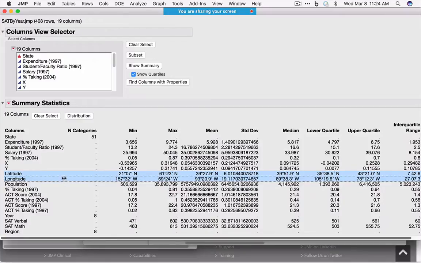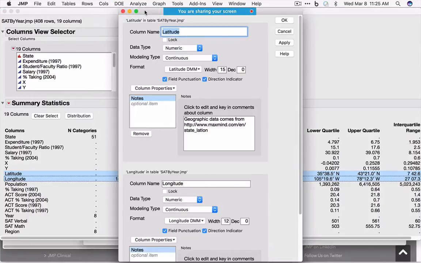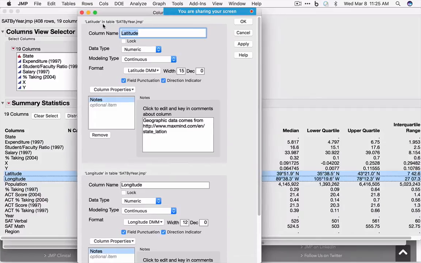So how do we code our data? If we see that the data are miscoded, how do we change this? Well, with these two variables selected, I could either go back to the data table, or I could go to columns and then go to column information. And this is where I see the metadata for our variables. So I've got both of these variables selected. They're coded as numeric, and the modeling type, which is how JMP will treat them in an analysis, is continuous.